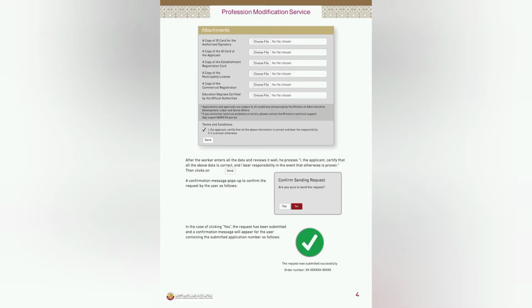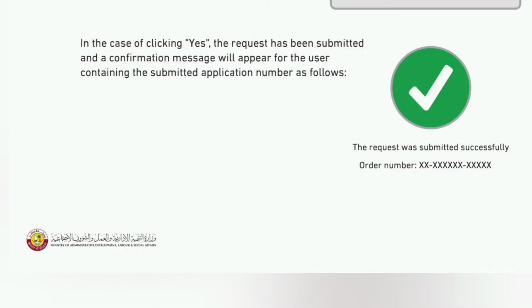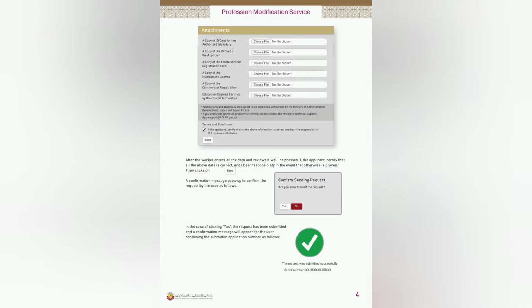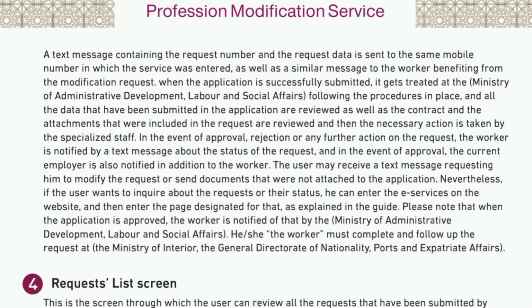So you'll get a message, as you can see here, that will show you the order and what has been confirmed, and it is in process. Okay, guys. A text message containing the request number and the request data is sent to the same mobile number in which the service was entered, as well as a similar message to the worker benefiting from the modification request.